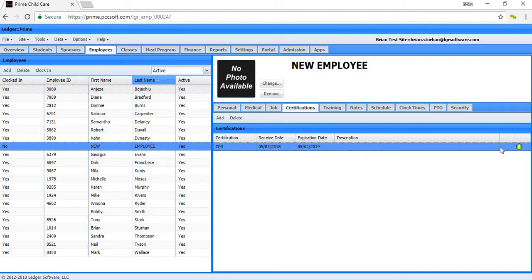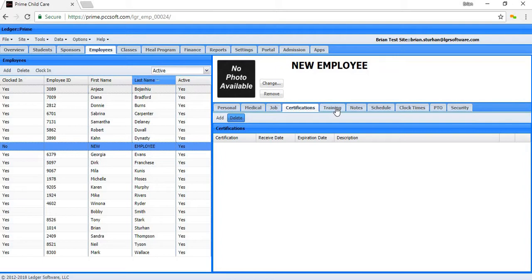Click on Update when you're done with this record, and then if you want to attach a file to this record, say like a scanned image of the CPR certification, then you can do that as well. When you want to delete a certification record, just select that record and then click on Delete, and that'll delete.